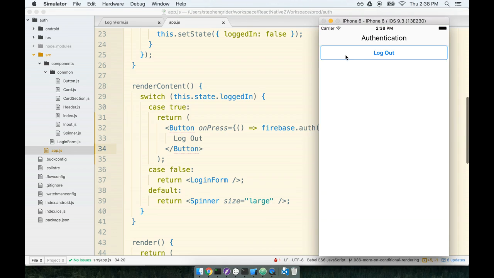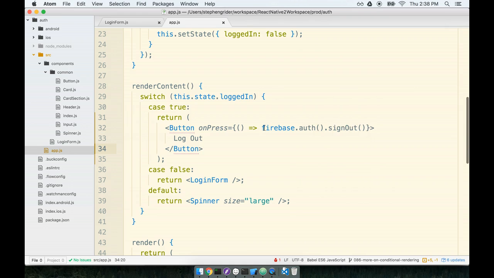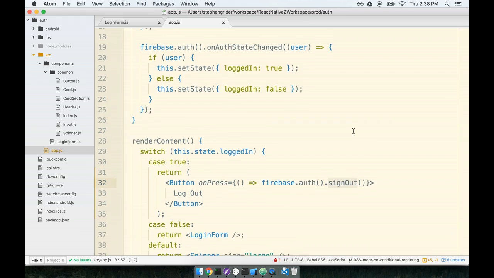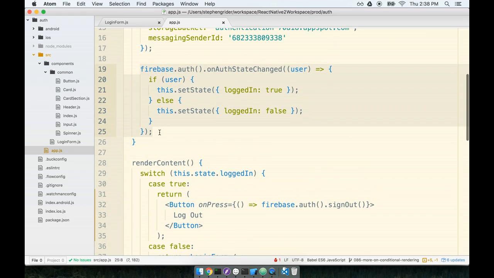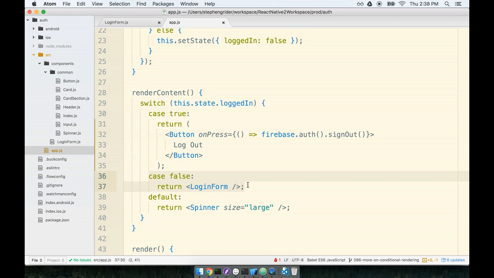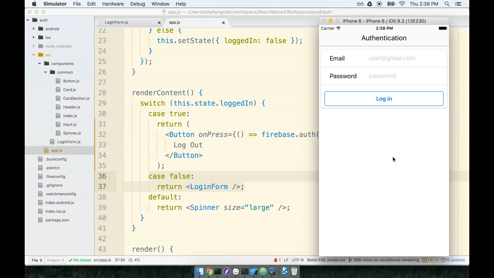I'll refresh, and now when I click this button, I should be signing my user out. The instant I sign my user out, I'm going to expect that my authentication state is changing, which means logged in should be getting flipped over to false, and I should be shown the login form again. So let's see if that's the case. Let's see if that's how this works. I'll click log out, and ta-da, I see the login form.